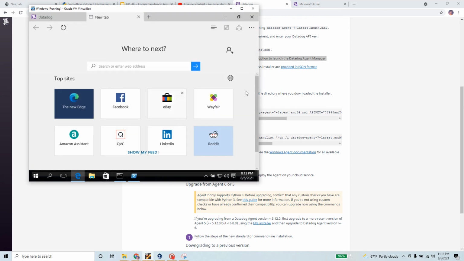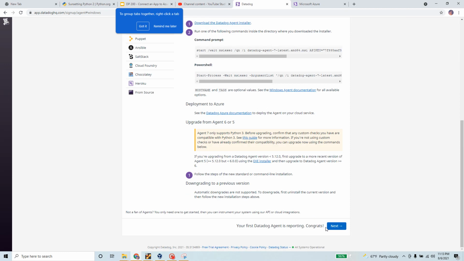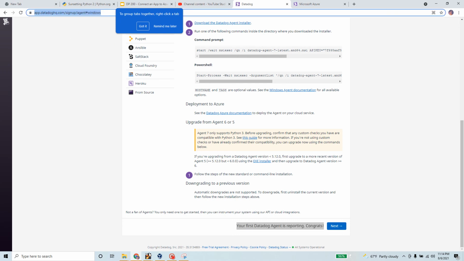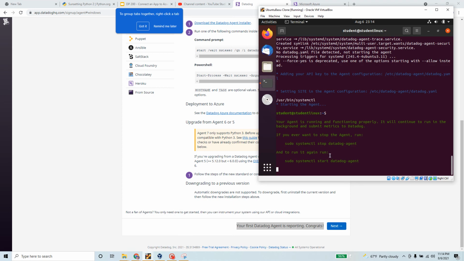Okay, it didn't do anything. So here what I'll do, click on... oh, it says your first Datadog agent is reporting. Look at that. So that installation is done, and it was picked up by the Datadog SaaS service. Let's see what is going on with my Ubuntu. It said it's almost done, and it's here.